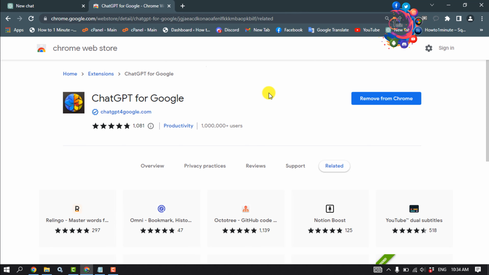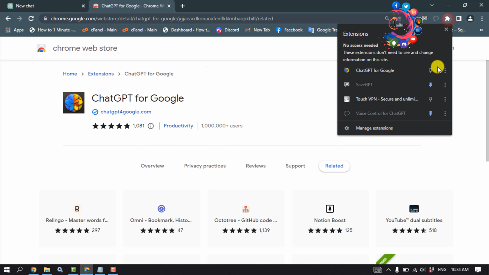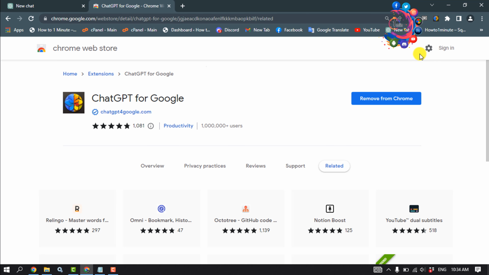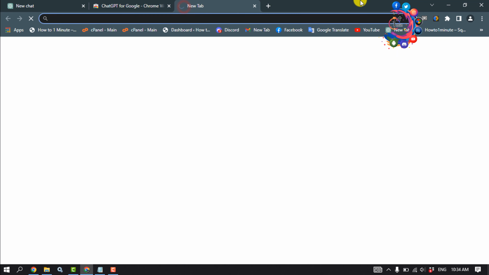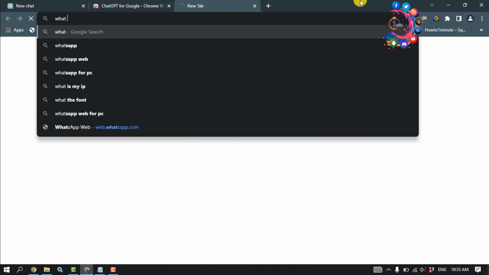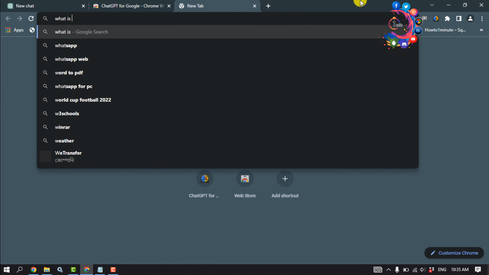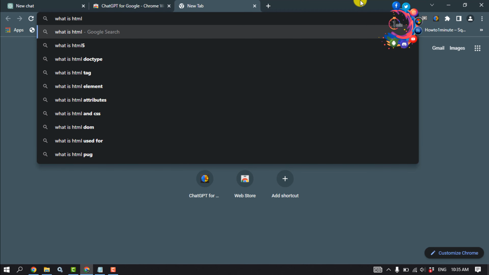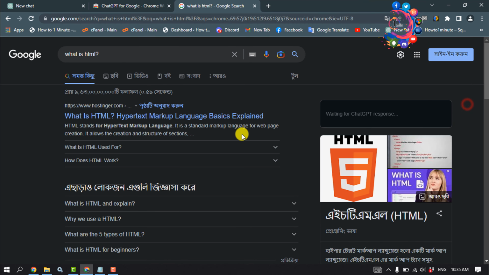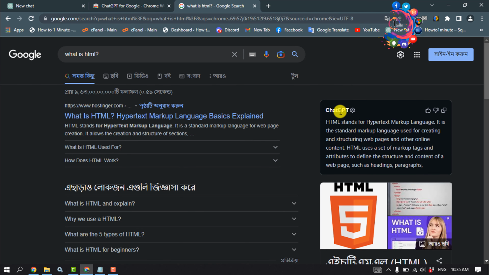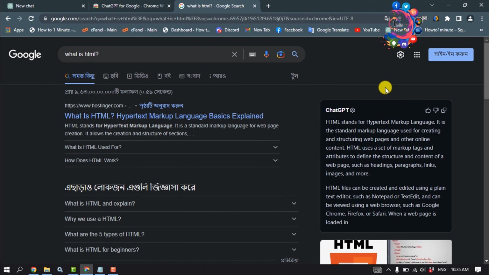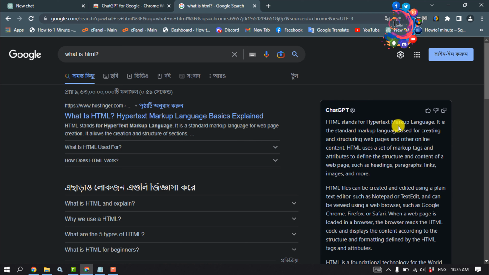Once it's added, click on the puzzle icon and make sure to pin the ChatGPT. And after that, if I search anything on my Google here, the ChatGPT Google extension will generate the answer here. So this is how we can use ChatGPT Google Chrome extension.